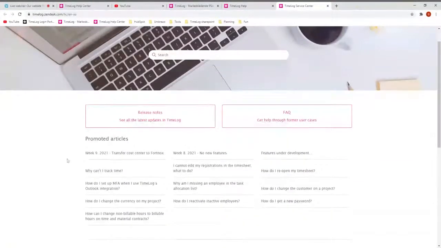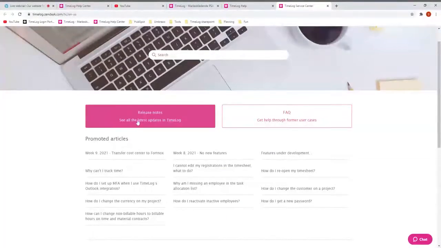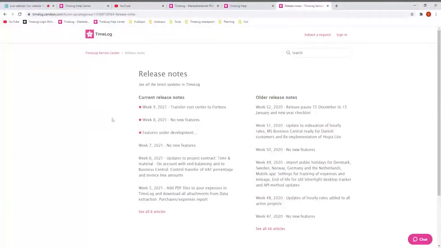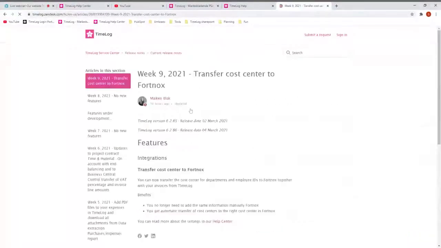The first thing I want to tell you a little bit about is the release notes. So the release notes are really good if you want to get a weekly notification on the new features that we have developed and the upcoming features. So let's go into it and see what it looks like. If you don't want to get the weekly notifications, then you can just get the overview in here. Just click at the specific ones. You can see here that Maiken is the author, and she tells a little bit about what has been developed in week 9 about transfer cost center to Fort Knox.